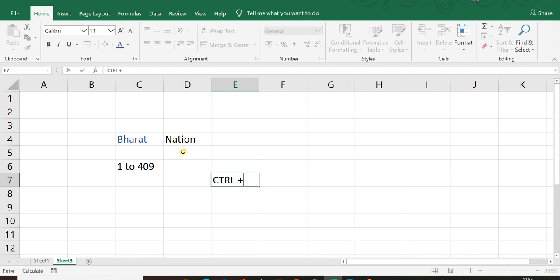Control plus B for bold. See, this is bold, and for italic it is Control I. Control I. So the text will slightly tilt. And for underline you can use Control U.